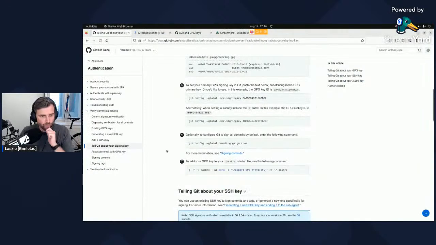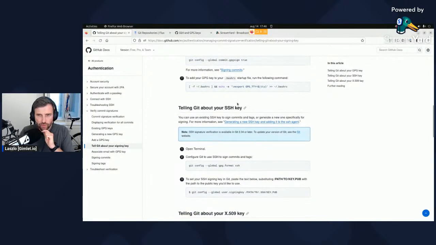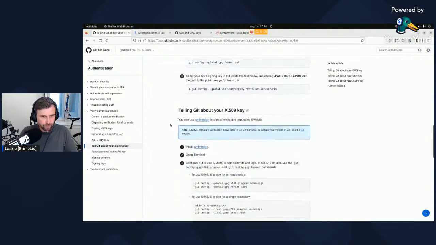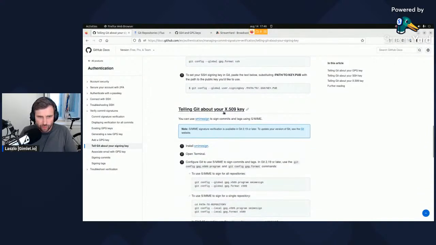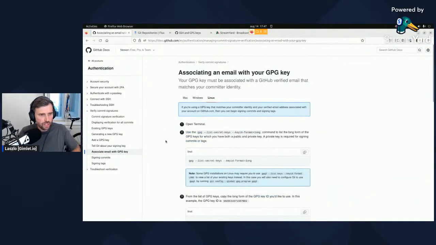I believe you. Telling Git about your SSH key. This is not the thing we are doing. So let's ignore this. We are not doing this key format either. Okay. Associate email with the GPG key.